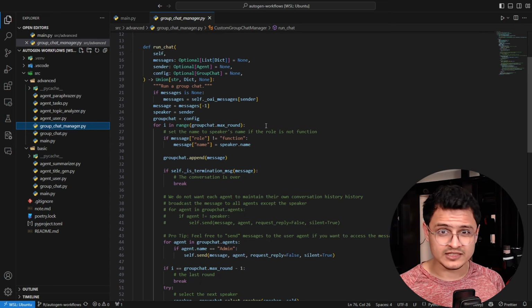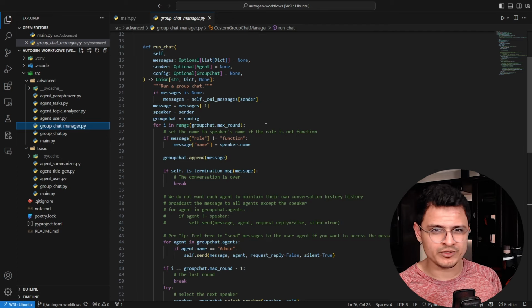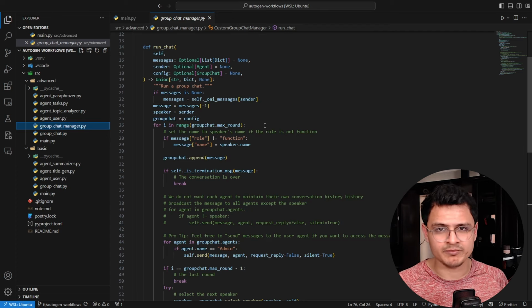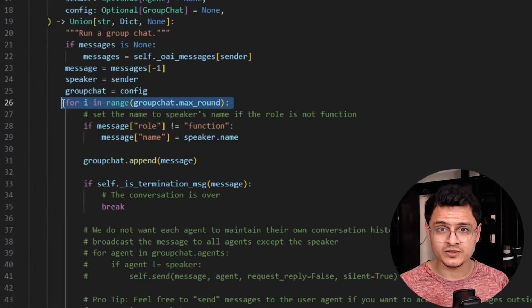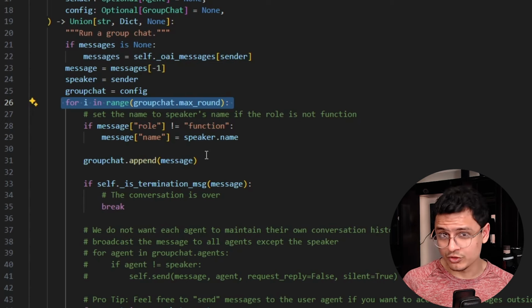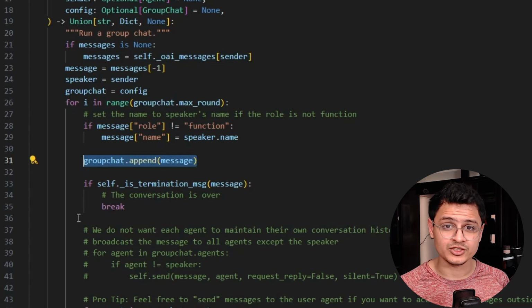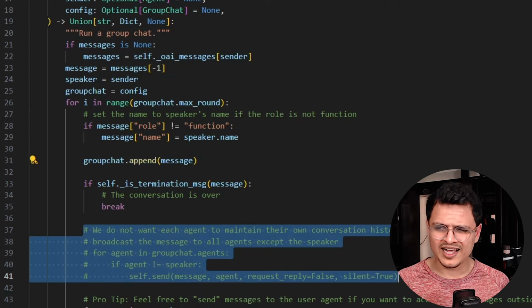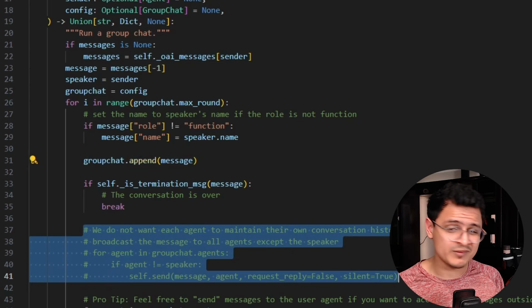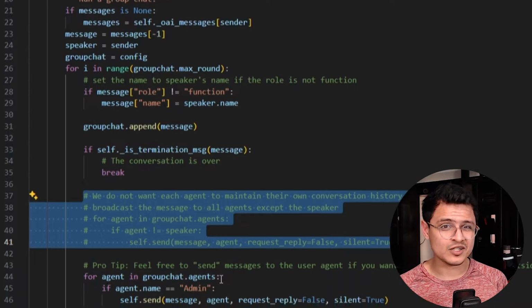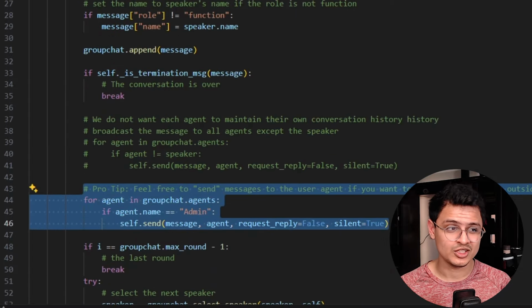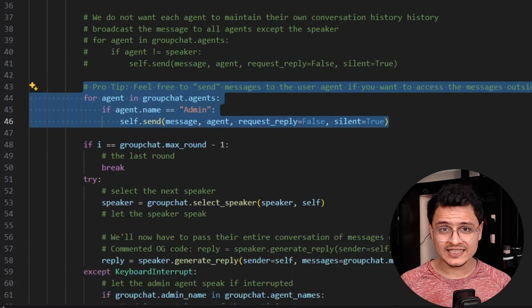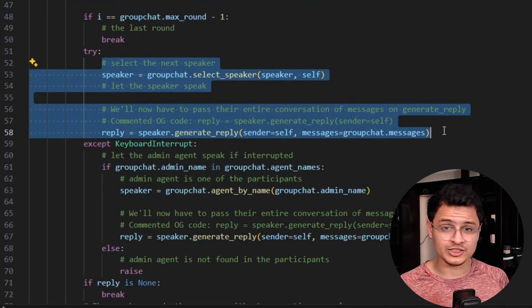What you see here is the original code written in the AutoGen library with a few minor tweaks that I've made. It essentially starts with a loop. It then forwards each message to the group chat to add them to the conversation history. By default, it also sends a copy of the message to each agent so they can maintain their own conversation history. I have no idea why it does that. We don't really need it, so we can comment that code out. However, I do want to send a copy of the message to the user agent, so we'll add that back in. Next, we let the group chat select a speaker and generate a reply.